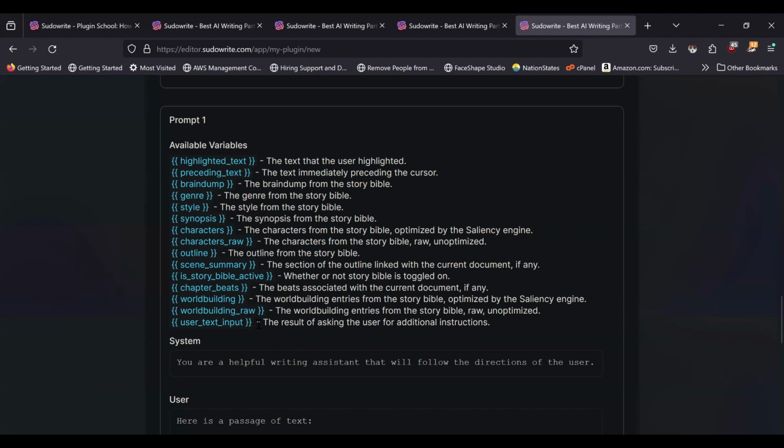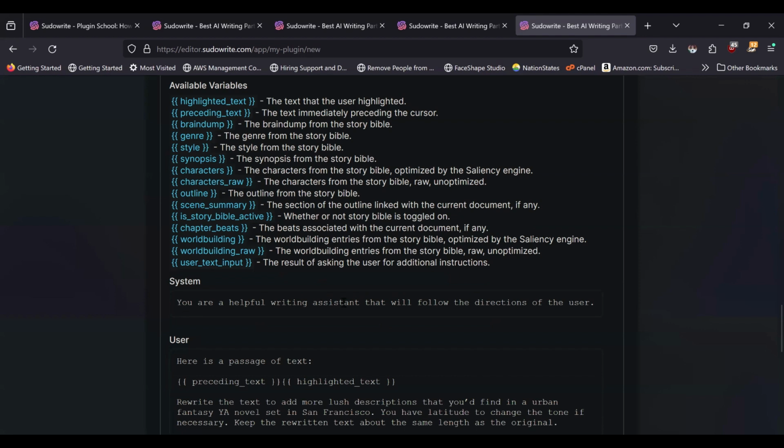This is kind of a game changer for plugin authors because it lets us do so many more things with plugins. And it makes the whole ask a model anything concept that I'm building here so much more versatile because you can use it for anything. Now, system instructions, by default, are going to say you are a helpful writing assistant that will follow directions for the user. And a lot of the time, that's all you need to have for system instructions.